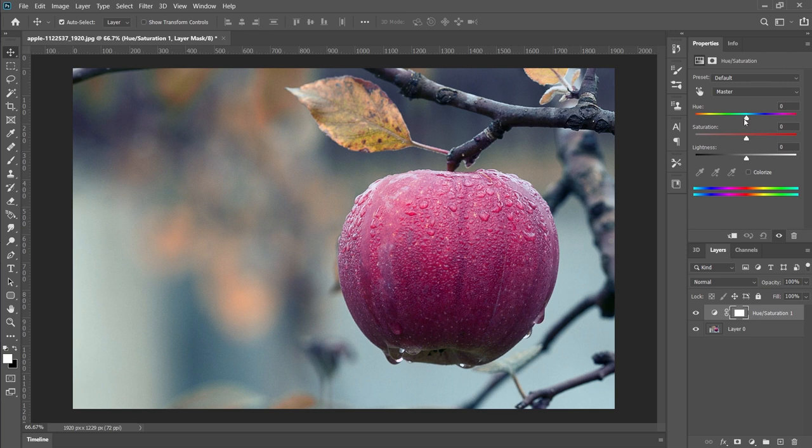As I said, hue is the color of the image. Now everything is at 0, which means everything is at a midpoint. Now let us just take the hue all the way to the right and let's see what happens. As I drag it to the right, the color is gradually changing. As you can see in the hue panel, depending on the color bar, the image is adjusting itself to that color.